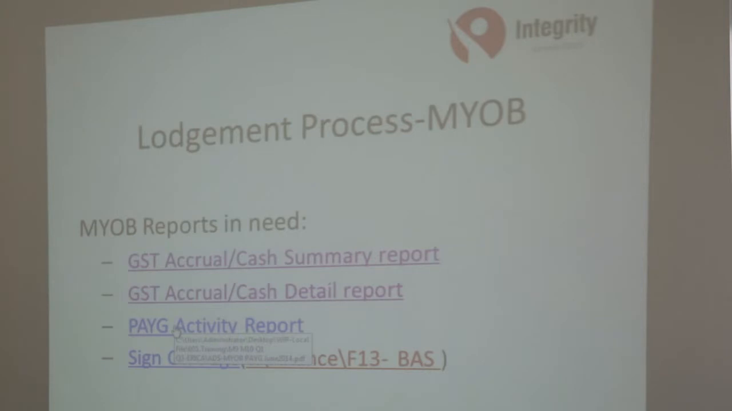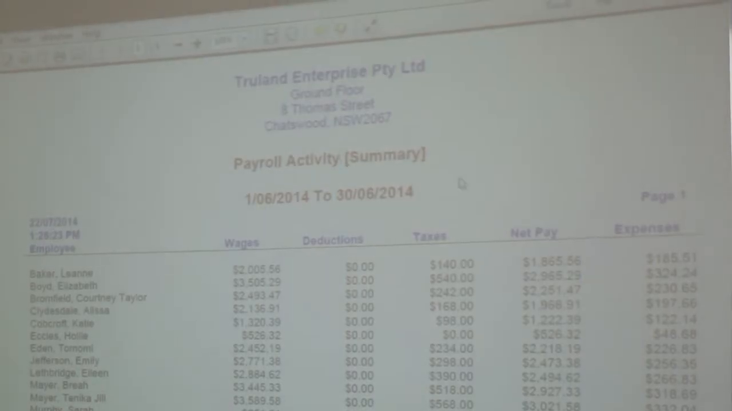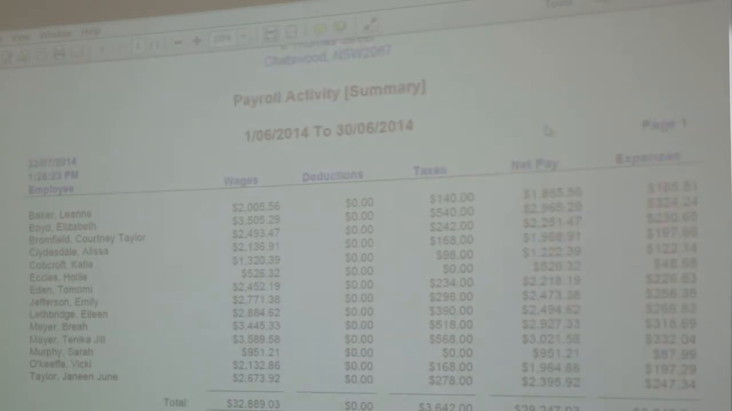This is the PAYG activity report. Here the tax column is actually the tax withheld from wages. Also, we can see the period here is monthly rather than from April to June. So we just need to pay a little bit of attention to this part. Otherwise, we may lodge more and we will pay more.